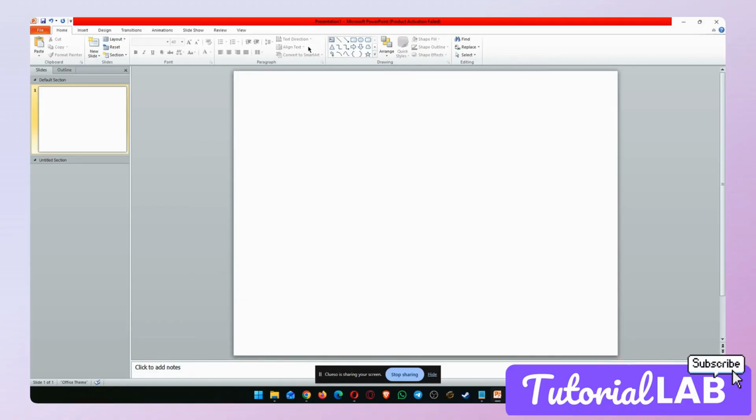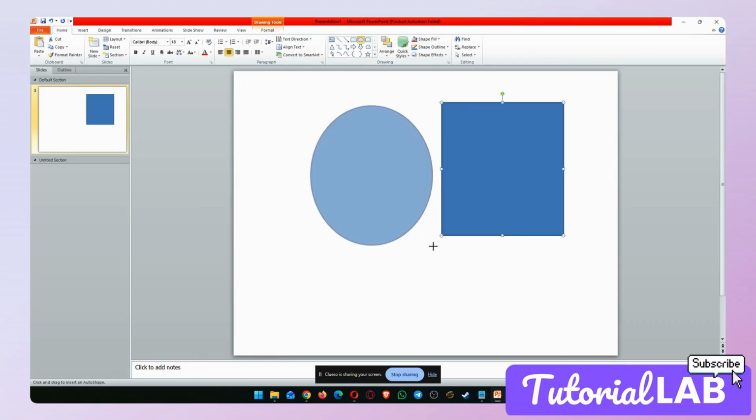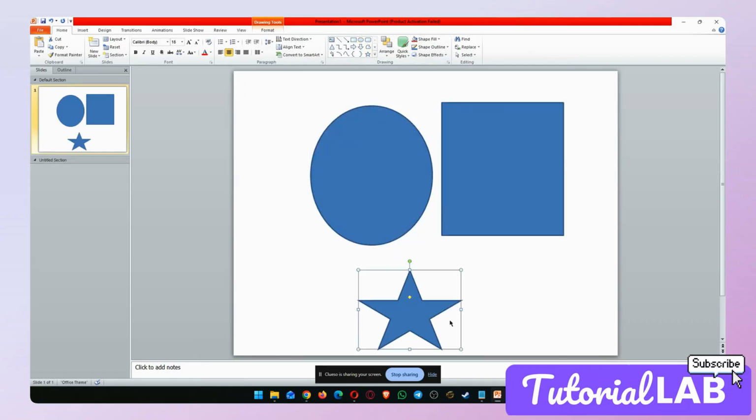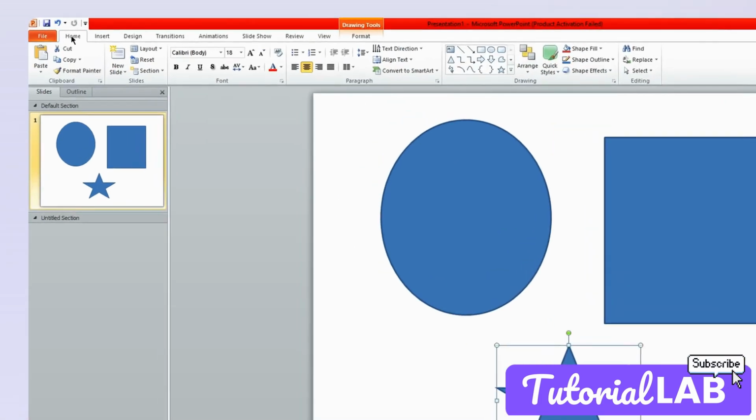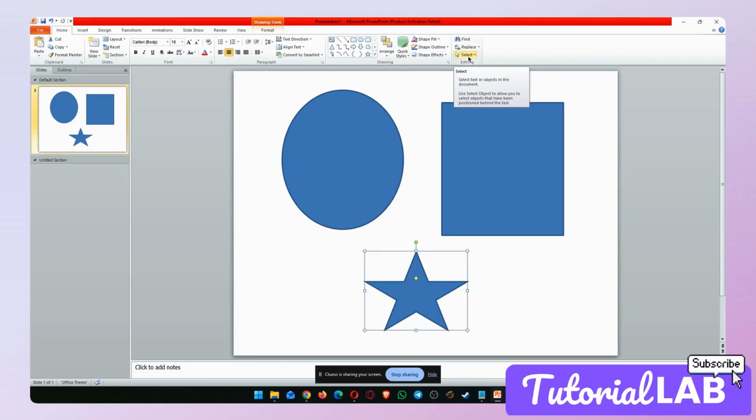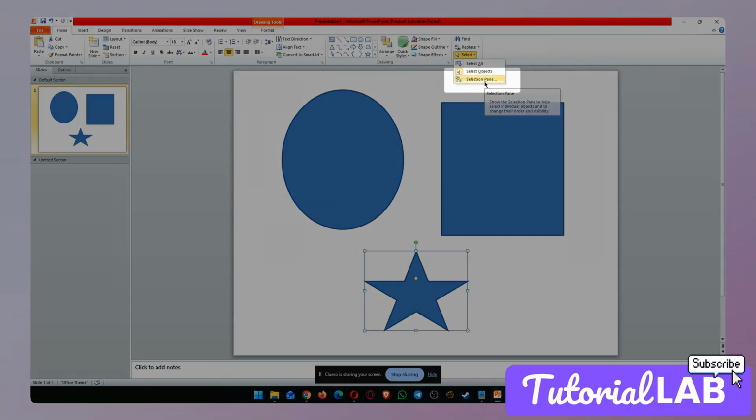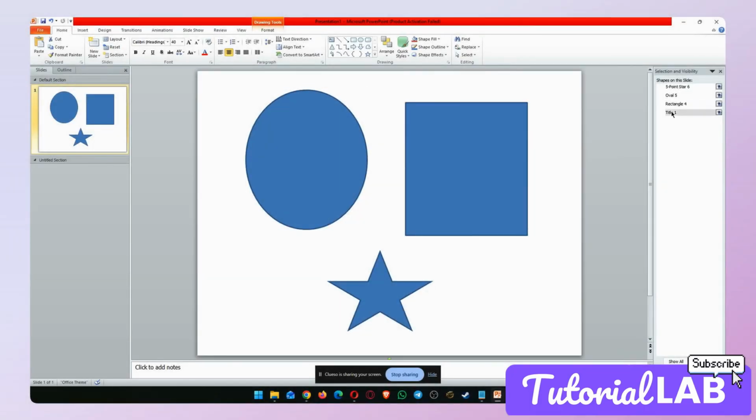To name our objects, we first need to insert objects. Let's use this as an example. As you can see, we have 3 objects here. To name them, all we need to do is click the Home tab and go to Select. A drop-down menu will appear. We need to choose the Selection Pane. From here, we can select our objects.